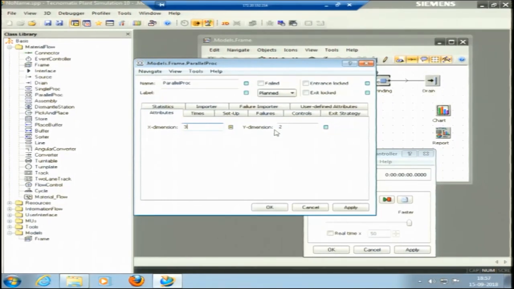What if I need an odd number of machines? For instance, I need 3 machines. To have 3 machines, I will put 3 into 1. Now, it will bring 3 machines.